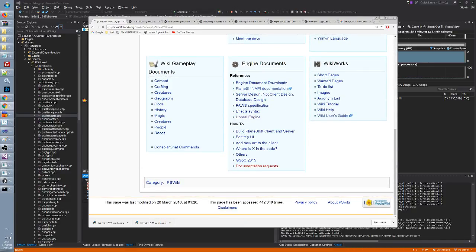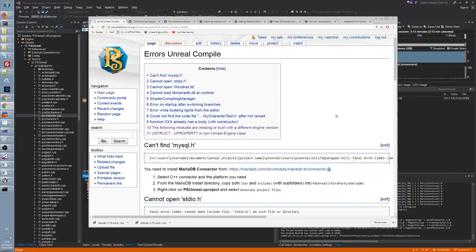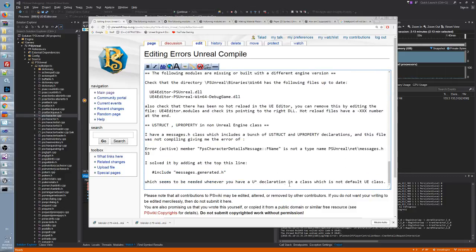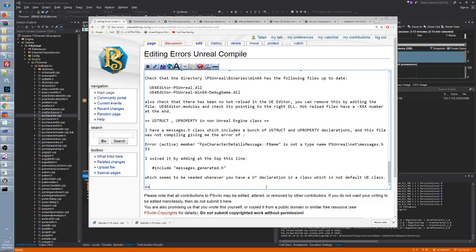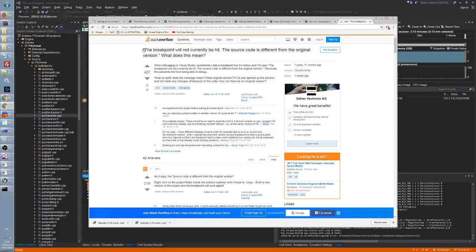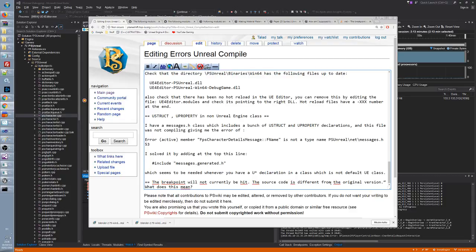Let's put a note in errors and recompile. I think it's fine if it's here. I mean, it's not exactly here, but I think it's fine, right? So we add a new one and we say, what was the message? The message was this one: breakpoint will not be currently hit. The source code version is different from the original version. So this is the message that we got. So what does it mean?